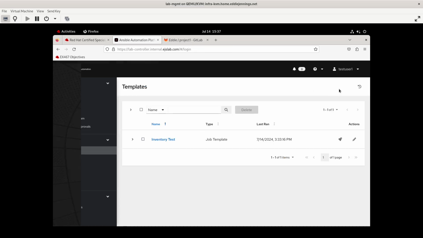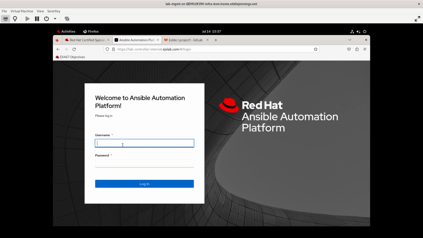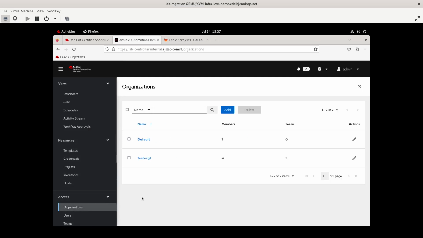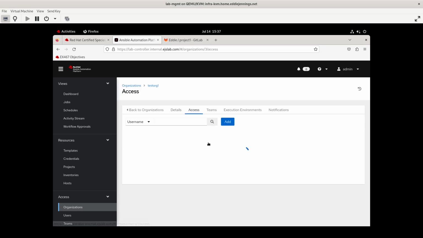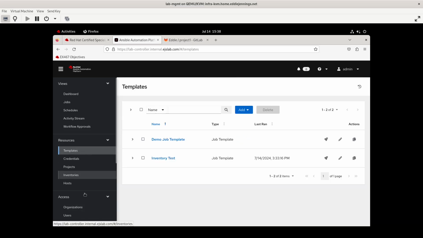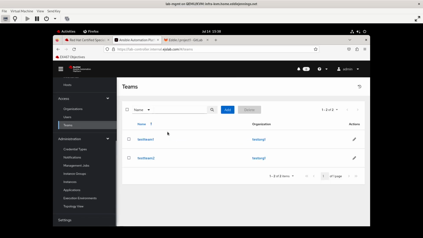Let me log out. Log back in as the admin. As I do these practice sessions, I get the feeling that permissions are probably going to be one of the greater challenges in the exam. Go to organizations. Yeah, job template admin and read. So I would think they should be able to create the job templates.